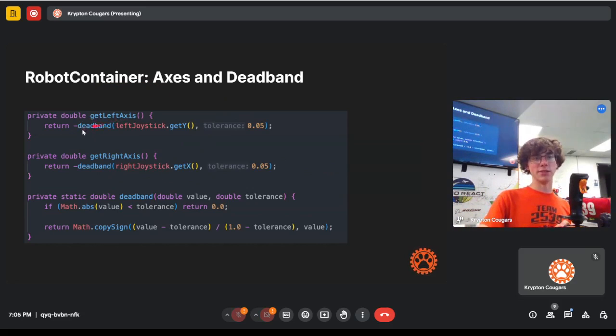So deadband, what that refers to is how large your joystick input needs to be for it to not be 0. In this case, we're manually making sure that if the input is less than 0.05, we just return 0. Otherwise, we return the value. And we're applying that on both the left and right axis.